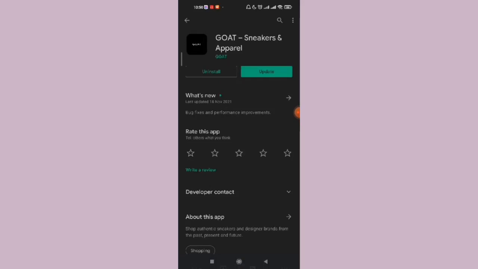In this method, we are checking if your app is updated or not. If your app is updated, two options will pop up on your screen: uninstall and open. If your app is not updated, as you can see on your screen, the uninstall and update option will pop up. If the update option pops up on your screen, go ahead and tap on it. Once your Goat app is completely updated and installed on your phone, that should fix your login error.